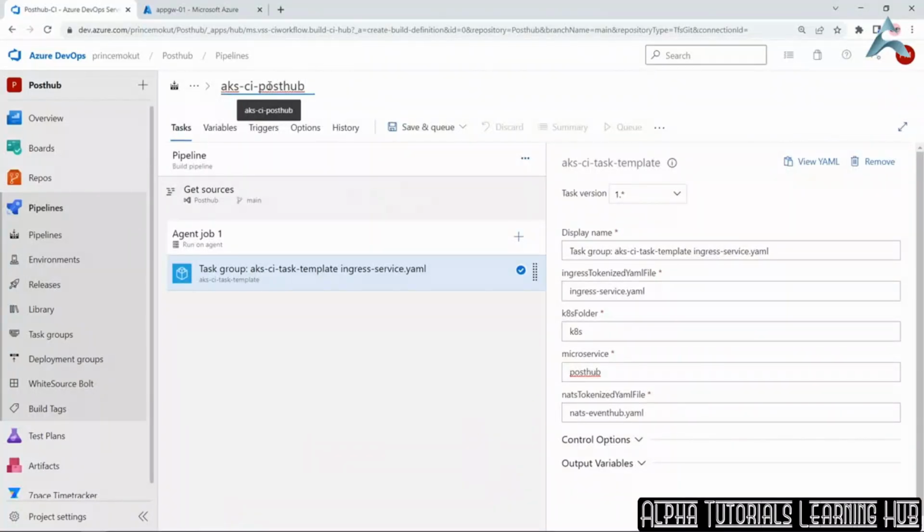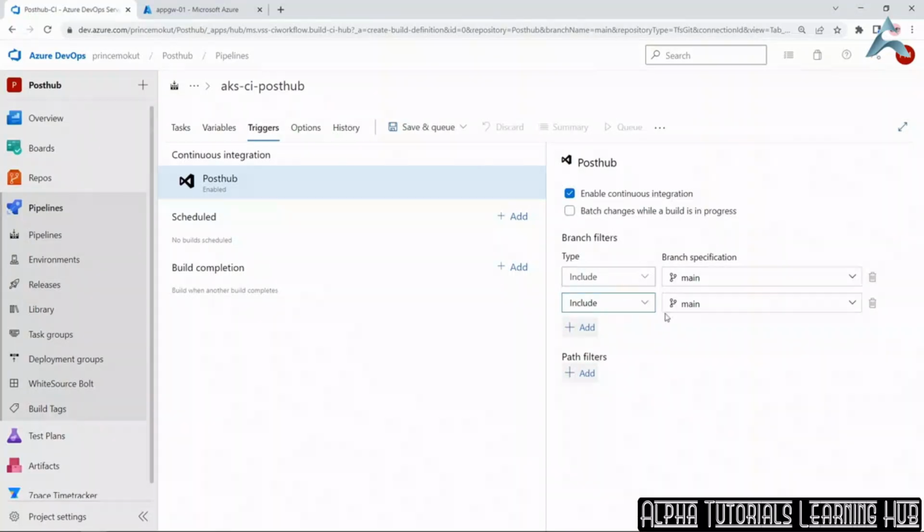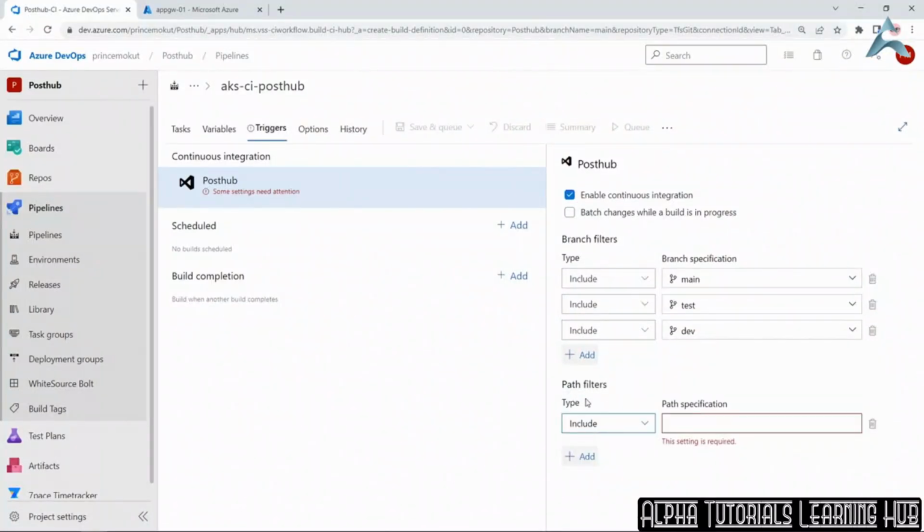Let's quickly set up an automatic build. So click on the Triggers tab and select the Enable Continuous Integration. Add branch filters for test branch and another for dev branch. Click the path filter and here the name of the folder is post-hub.